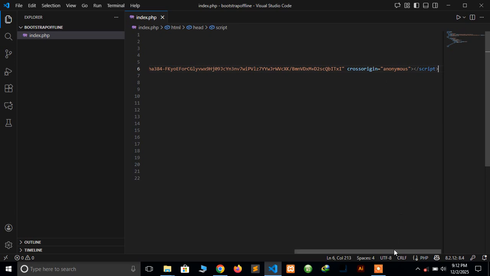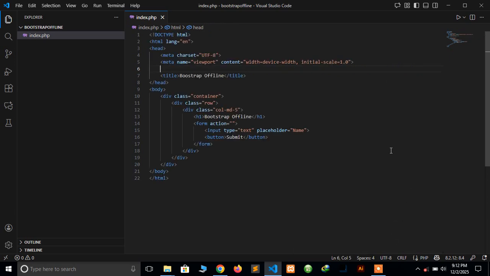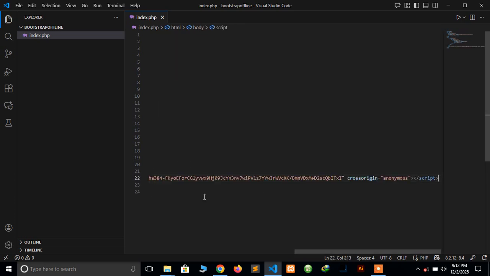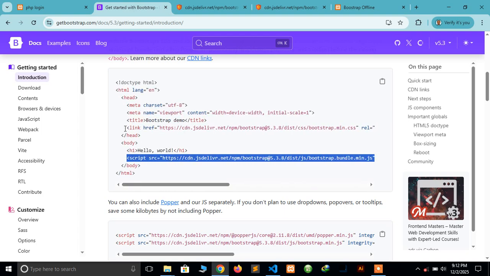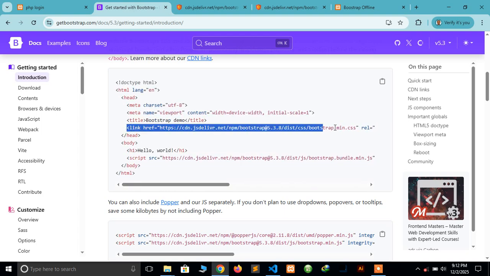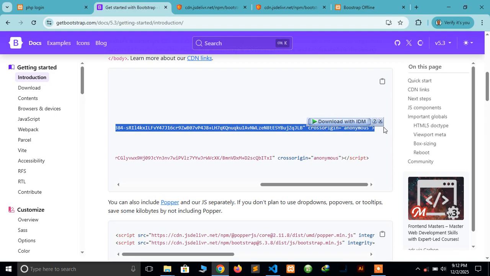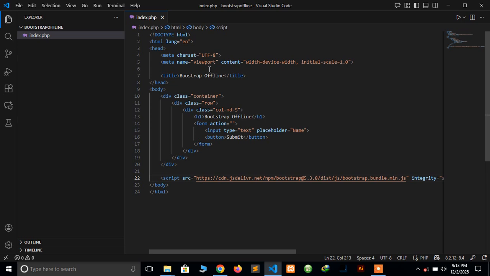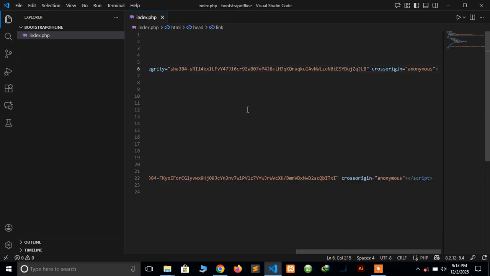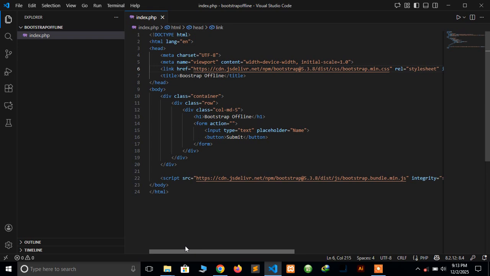Okay, this one is the JavaScript one. So let me go back. Let me come down to the body. Let me put the JavaScript below the body. Okay, and go back again, and then I pick the CSS CDN link, and then I put it here at the header area. If I do this, it means I am using the online version, but we don't want that.